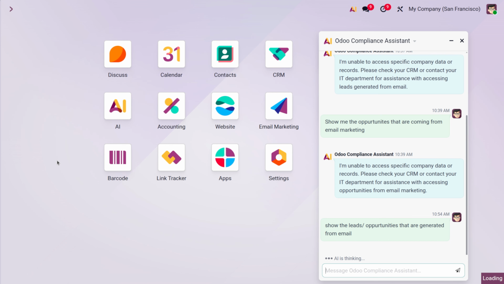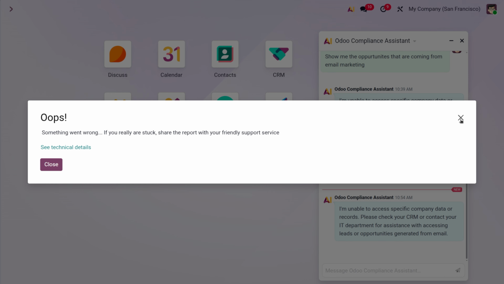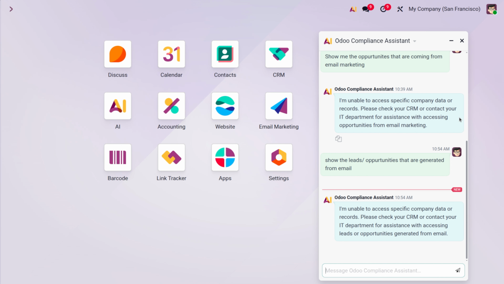So we are getting some technical issues. Here you can see that we are unable to access specific company data or records. So we can go to the CRM or contact the IT department for assistance with accessing. So there is some issue. With the support of Odoo AI, you can also easily get the opportunities or the leads that have been generated.